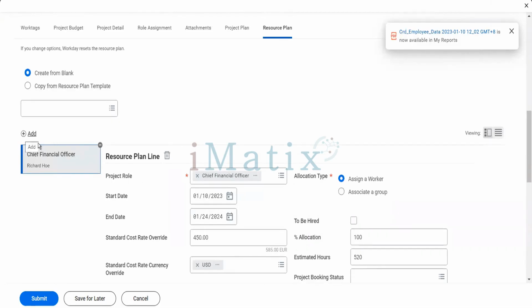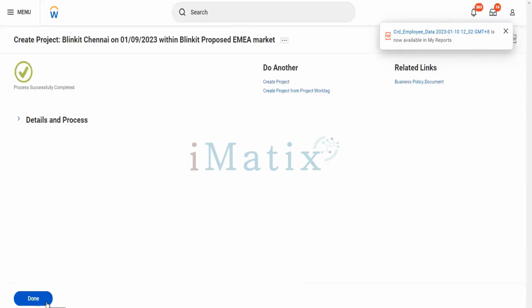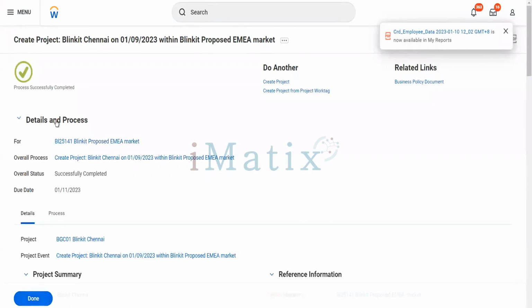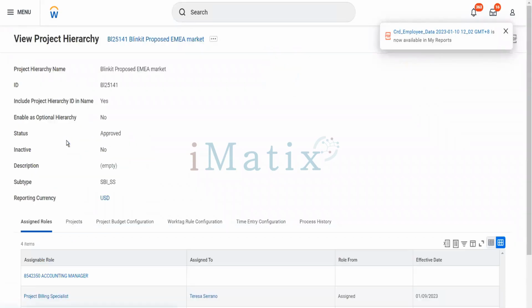You click on this Add button here. We just gave it Chief Financial Officer, but you can create multiple things here, multiple rows. That's why we will use a resource plan template and a project plan template to save this time. Now if I hit submit here, this is done. My project hierarchy is done.